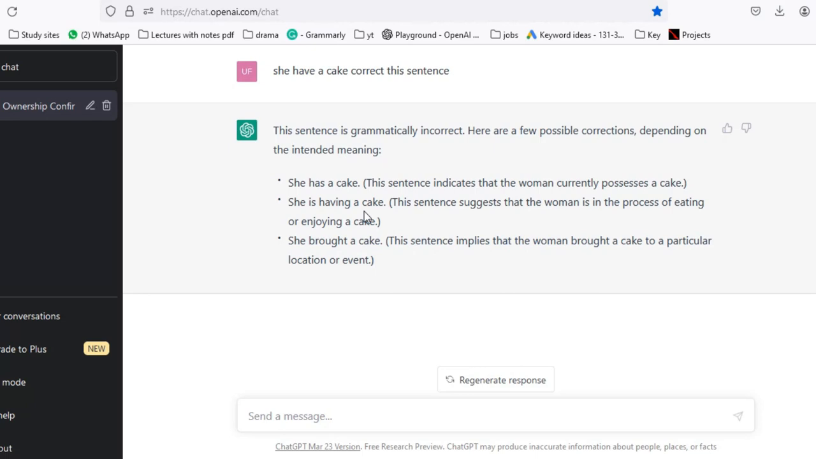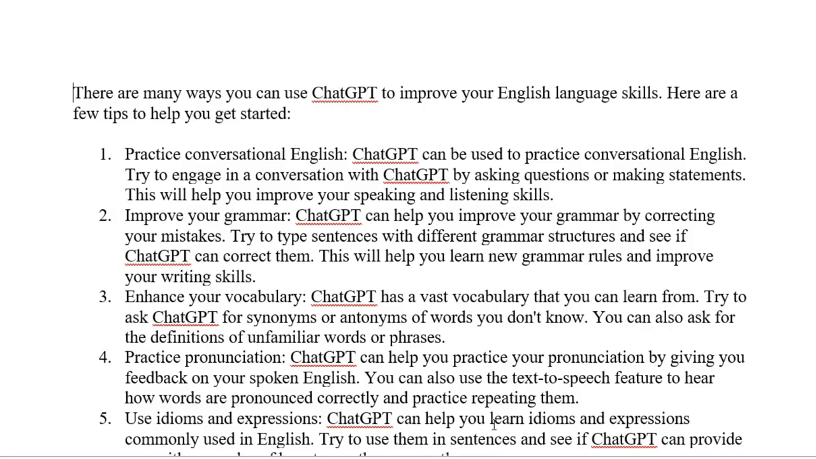For example, if I am thinking that the girl is carrying a cake, so I will use this sentence: she has a cake. Or for example, if I have a situation that she is eating the cake or enjoying the cake, then I can also say that she is having a cake. If my situation is not like that, she has just brought a cake to the event or a party, then she brought a cake. So there are many things that we can do with ChatGPT. ChatGPT is a platform where you can ask it to write you a conversation between two people, between three people, and you just have to memorize it and practice it daily, so that you can use it in daily life.